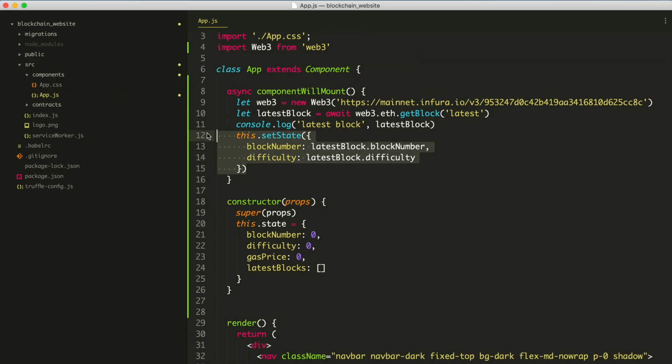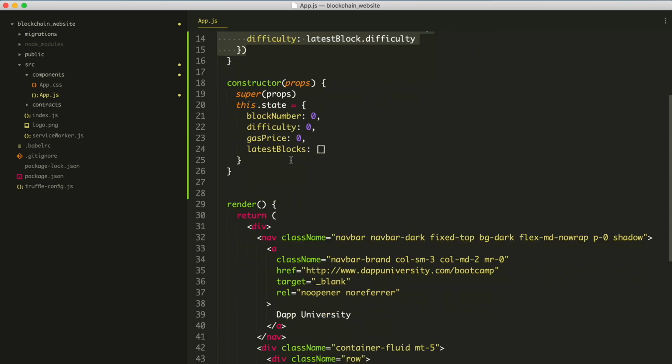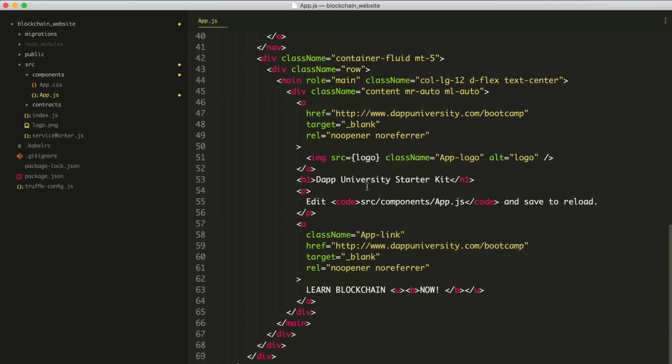So the reason I'm doing this is to put all this data inside of here, and pretty soon we're going to fetch this data out and put it inside this HTML code so that we can see it on the website. All right.